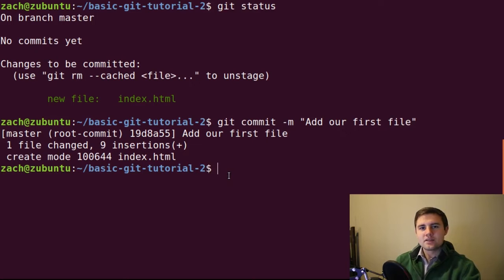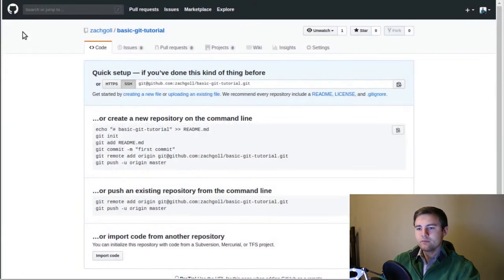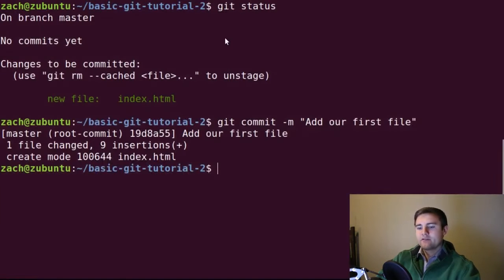Now we're not quite done yet, because if we go back to GitHub and refresh this page that we're at, you're going to see that nothing has really happened yet. GitHub, the host of our repository, our remote repository, has no idea that we've done anything to this yet. Now, to let it know that we have done something, we're going to need to come back here and run one more command.